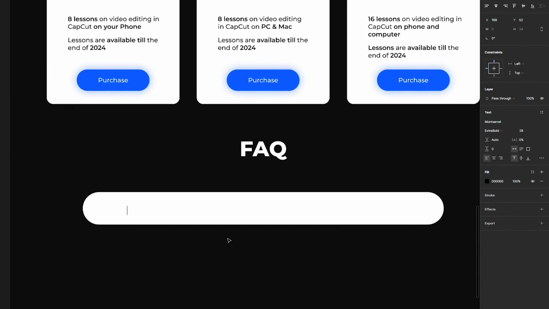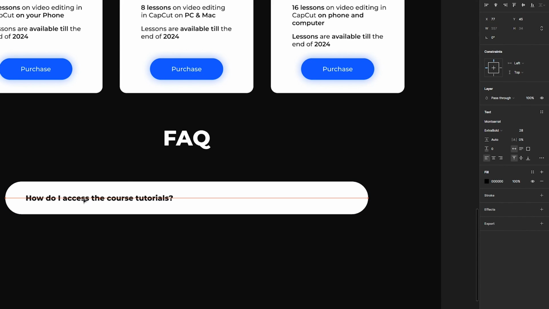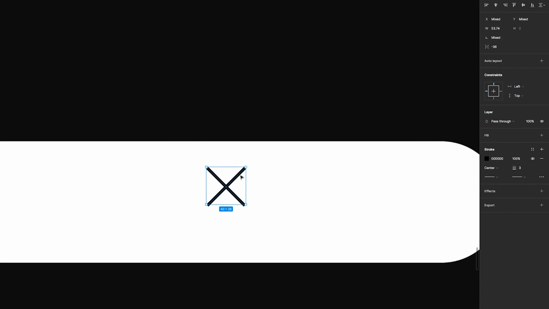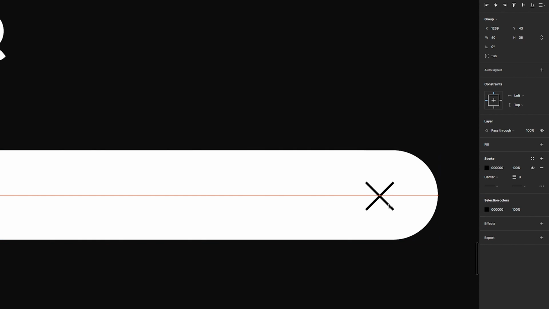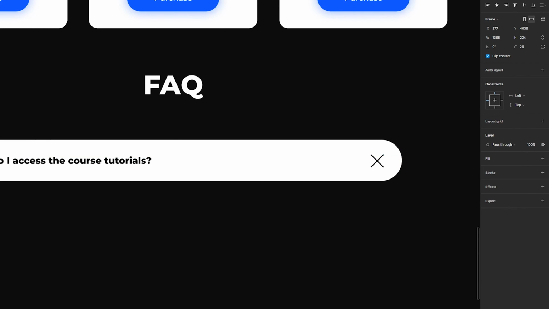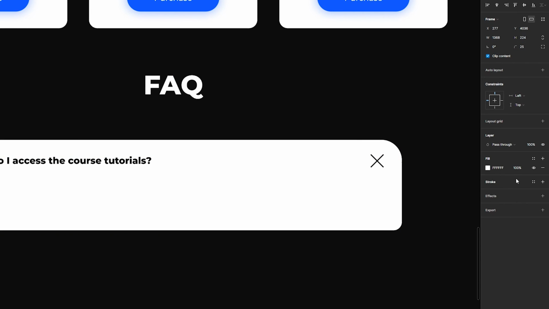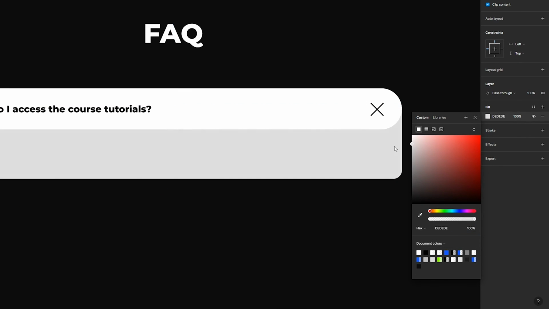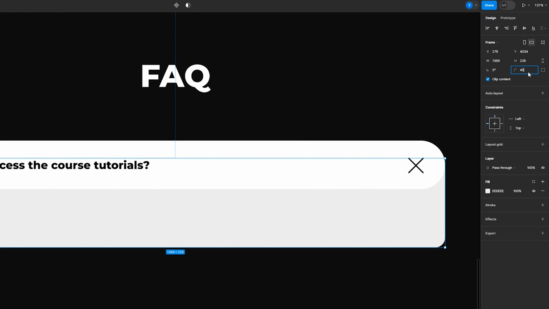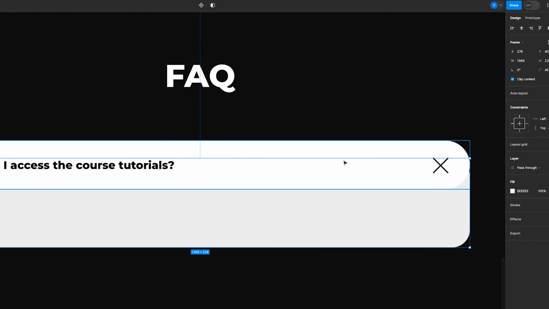Let's add the text with the question, and add a cross. To do this, we can take a line and draw a cross. 3 pixels, copy it, flip it over, we have a cross. Let's add another frame. This will be the background for our text. 25, for example. Fill, the color, the gray is not so gray, a little bit. That's it. You can round the corners even more, for example, 45, that's great.